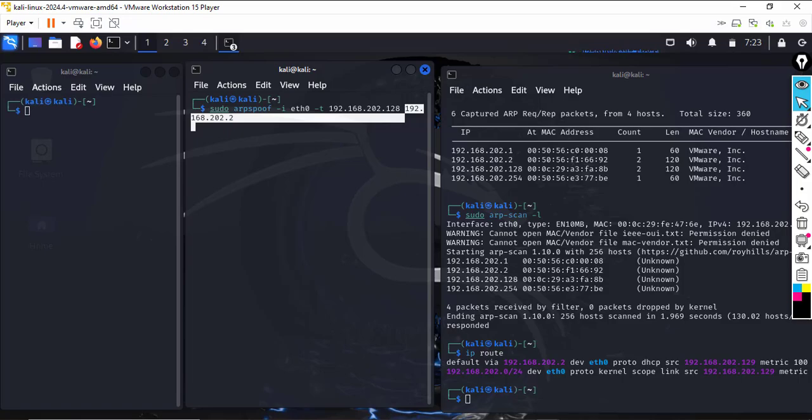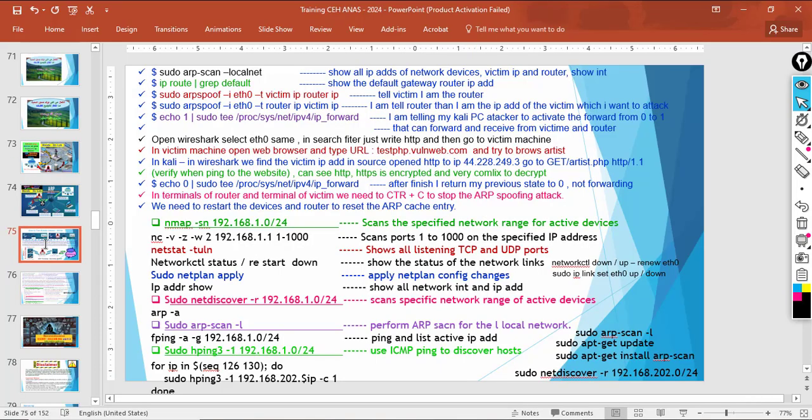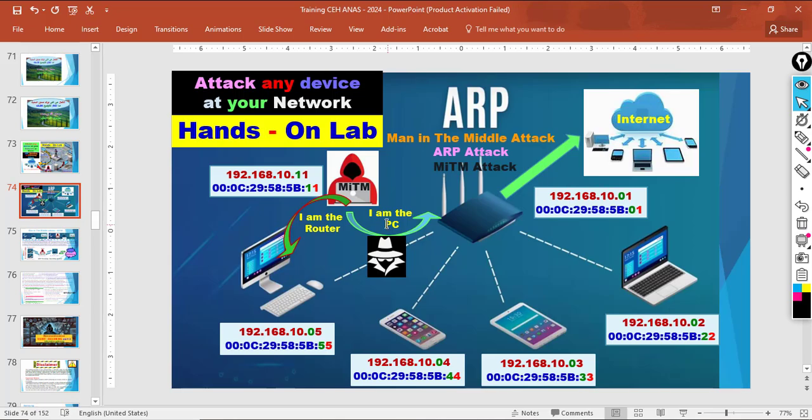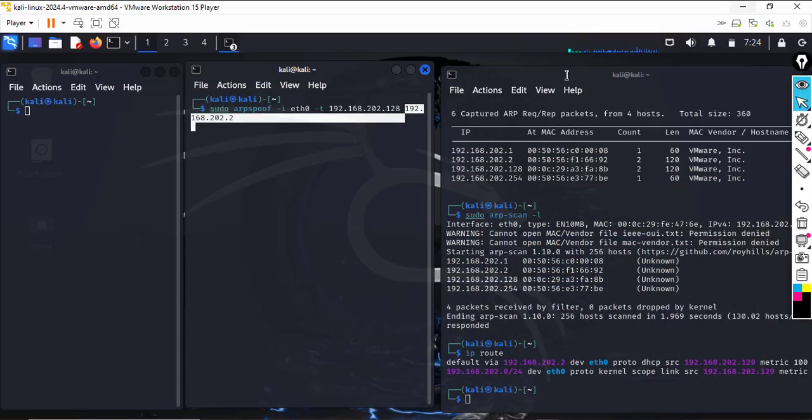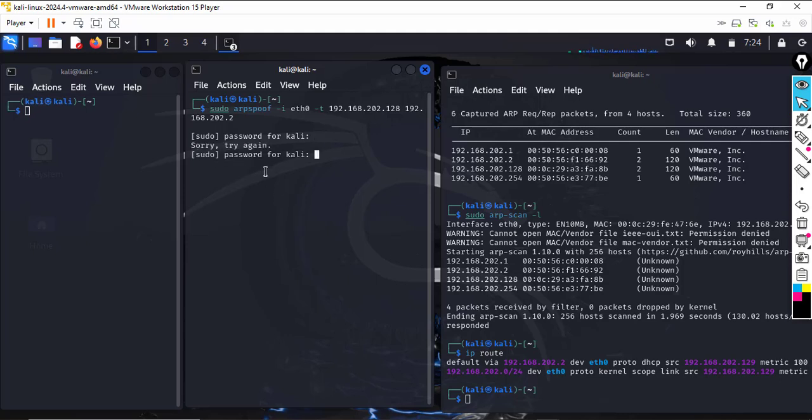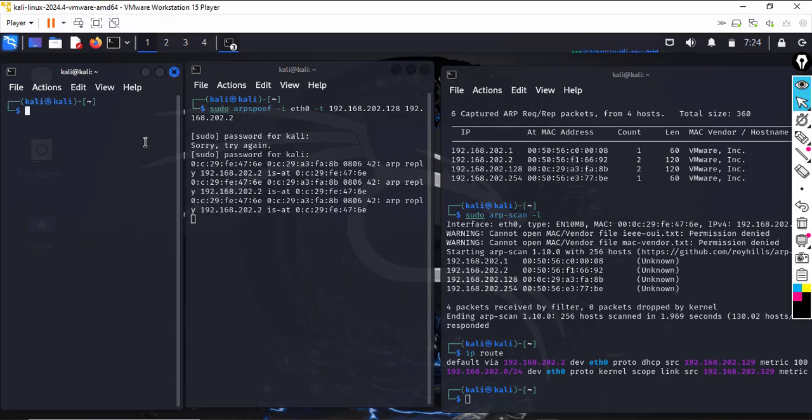Remember what I said here: hey victim, I am the router, take my IP address, which is .2, 192.168.2.2, the router IP address. Now the victim will think that the attacker is the router. We press enter, and now the attack has started. Then I go to the victim machine.